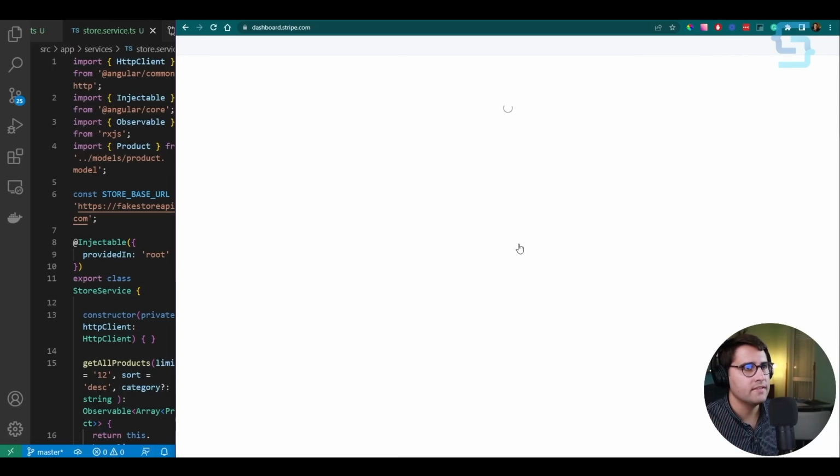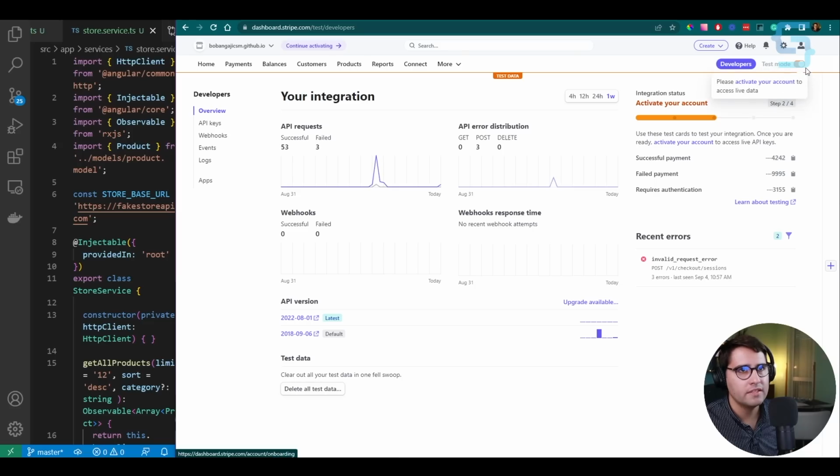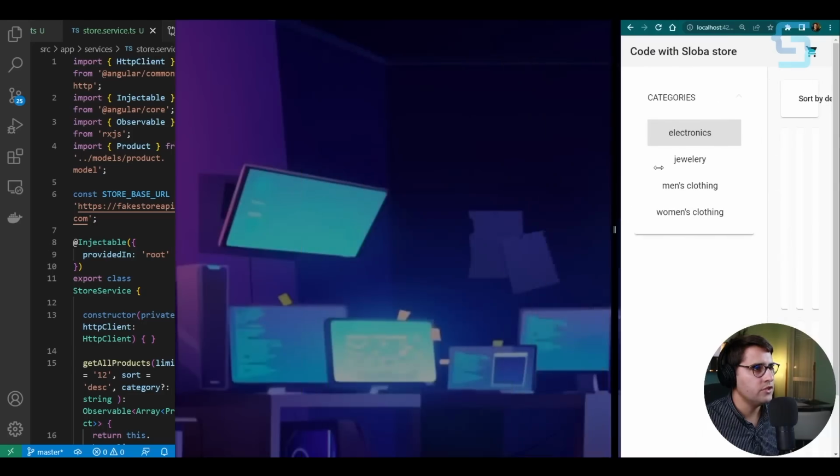And once you access the dashboard, there's a section for the developers. So here on the right top, you can click on the developers, and in the test mode, you need to activate your account in order to get the real live data. So here we have the API keys that we are going to be using inside of our application in order to integrate Stripe. Okay, so let's start doing the implementation.